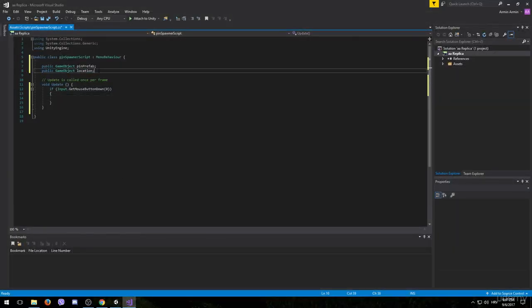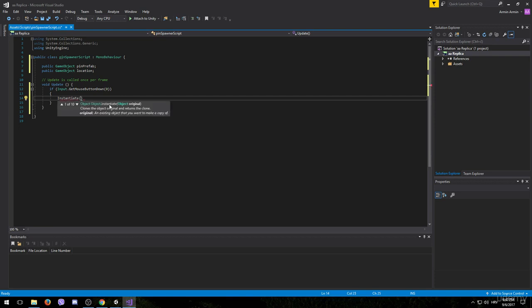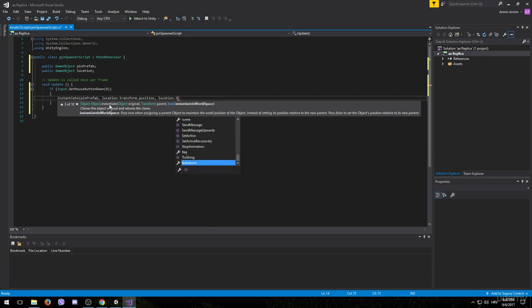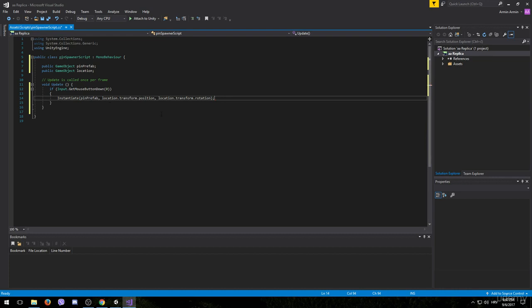Now that we have all of these necessary variables to spawn our pin prefab, let's use the instantiate function. If you don't remember, the first parameter in the brackets is going to be the object that we want to clone, and that's the pin prefab. And after that we want the position and rotation of where we want to spawn it. So that's going to be location.transform.position, and after that is going to be location.transform.rotation. And that should be it.